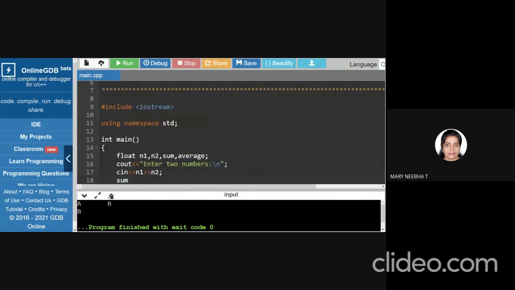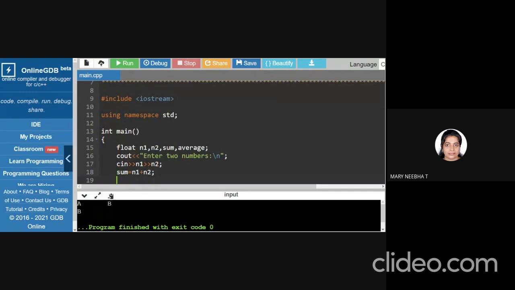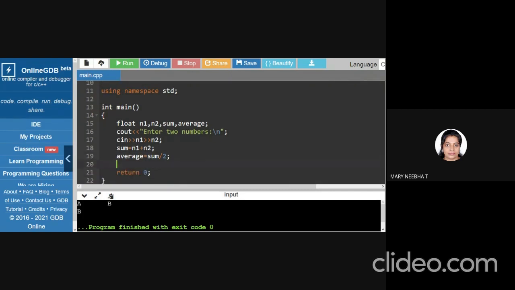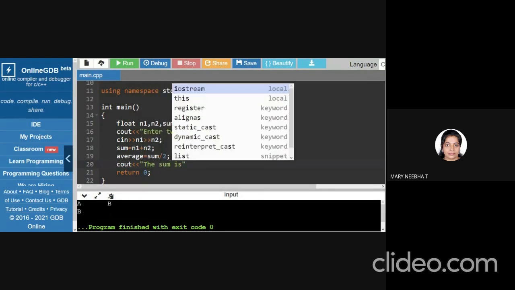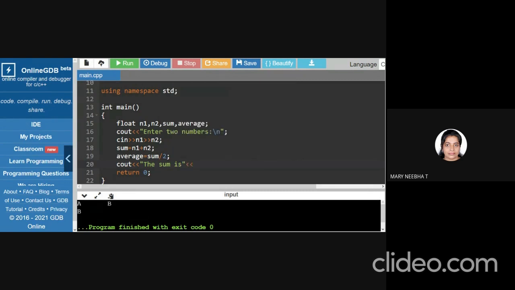Then a simple addition: sum equal to n1 plus n2. Simple statement. Okay, then you can find the average. Average is equal to sum divided by 2, because here there are only two numbers. Then you have to display the sum and average. Okay, cout. You can write statements also, like 'The sum is', sum, and 'the average is', average.